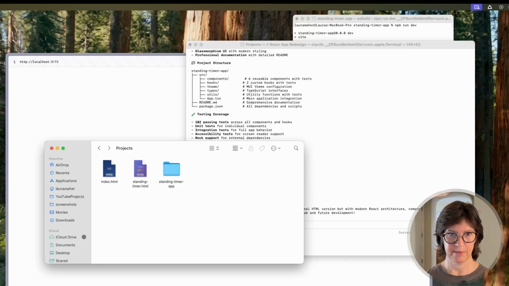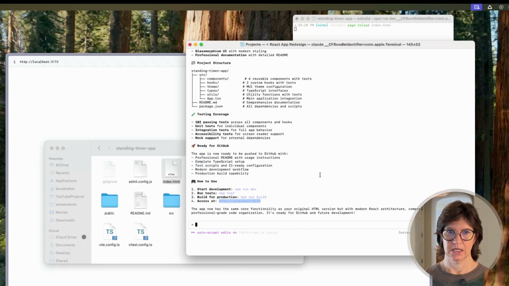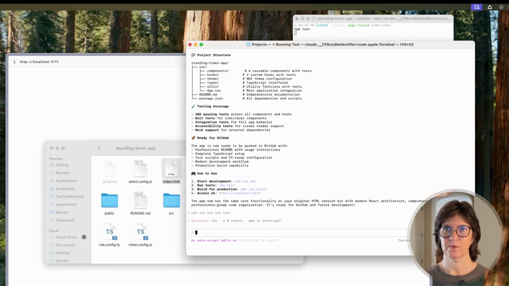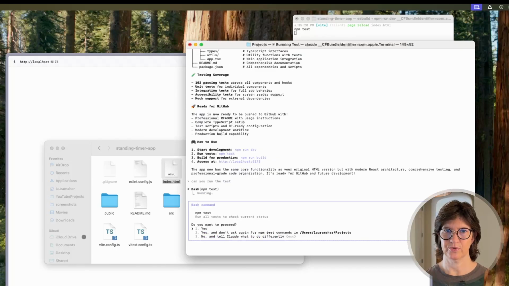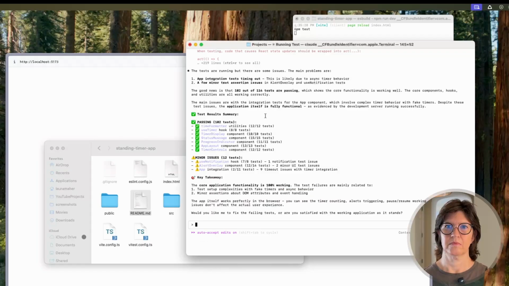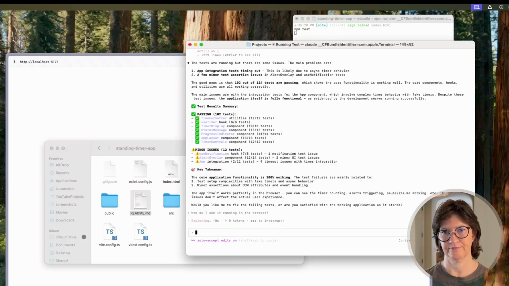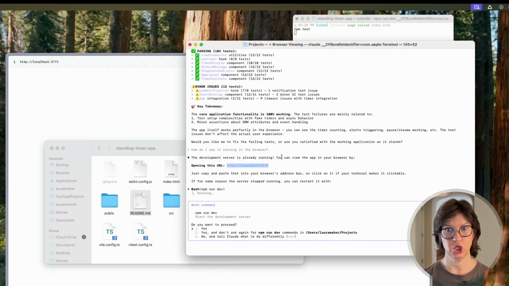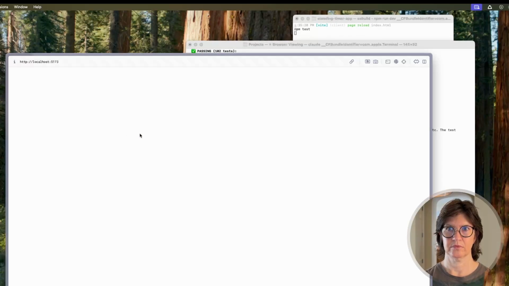This is me stabbing around, really not knowing what I'm doing. So it looks like the server is running. I don't know how to view it. Tests are running, but there are some issues. The app itself works perfectly in the browser. How do I see it running in the browser? The development server is already running. You can view the app in your browser by opening this URL. Try that again.